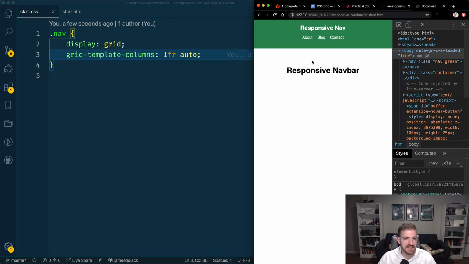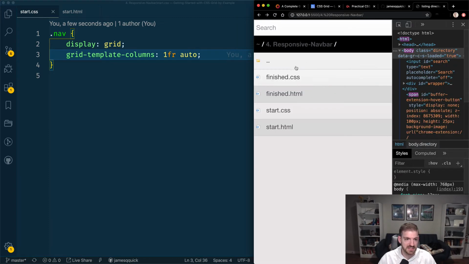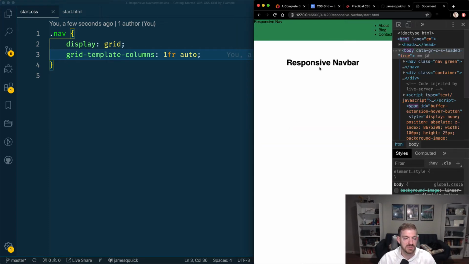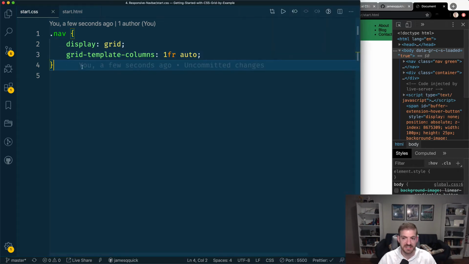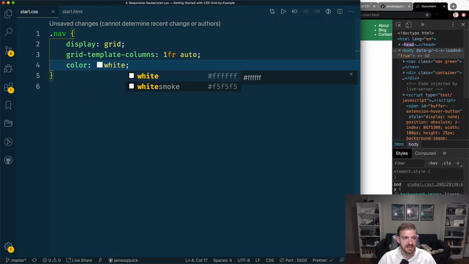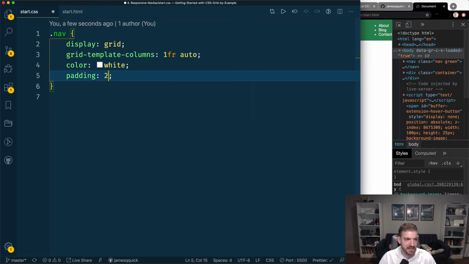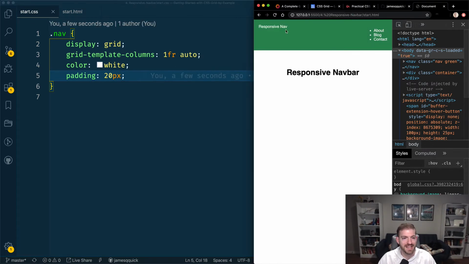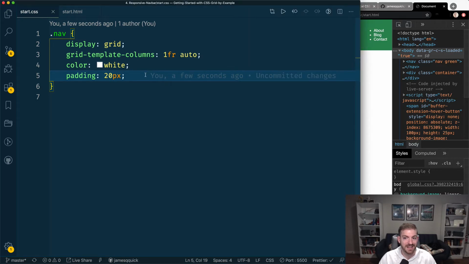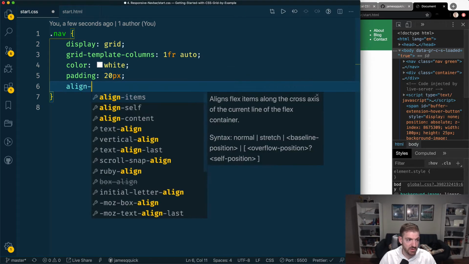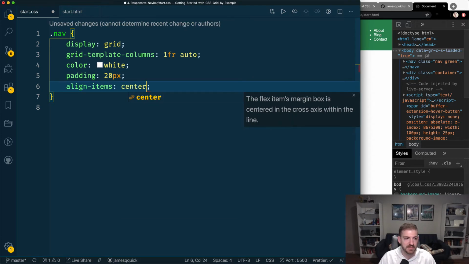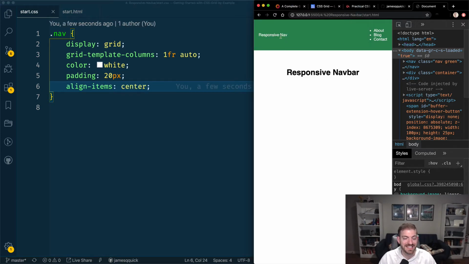So let's look at this thing. If we go not to the finished example, but to the start, we should see these things laid out. They don't look that good. Let's do a couple things. Let's add color white. That'll help a little bit. And then padding inside of this nav, 20 pixels. So that looks good. We can also align. Notice that these things are not aligned vertically. We can align those, if you remember from one of our previous examples, by calling align items center. So this should at least align the content.